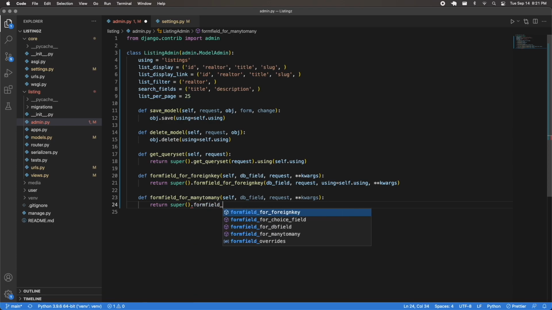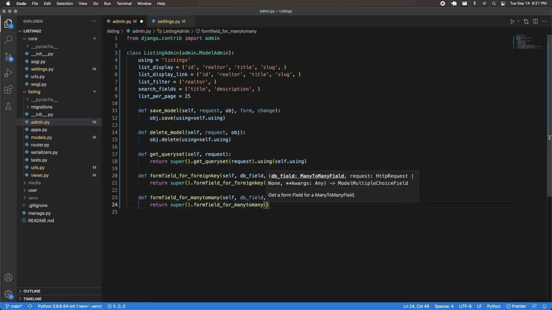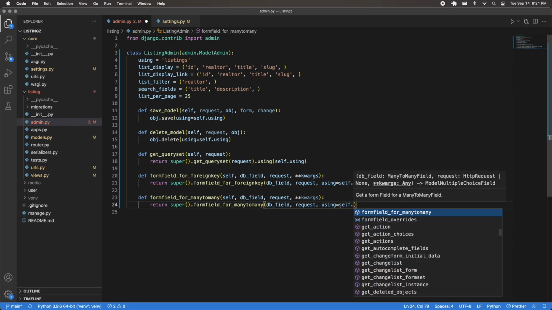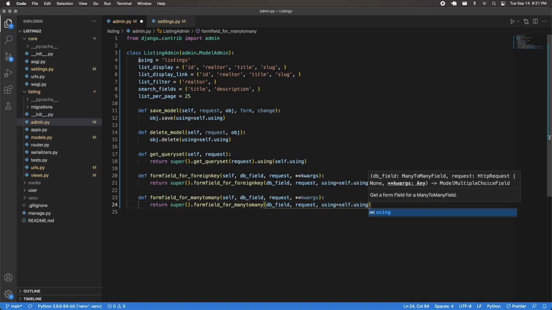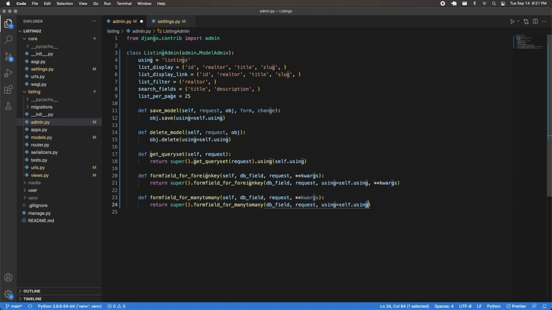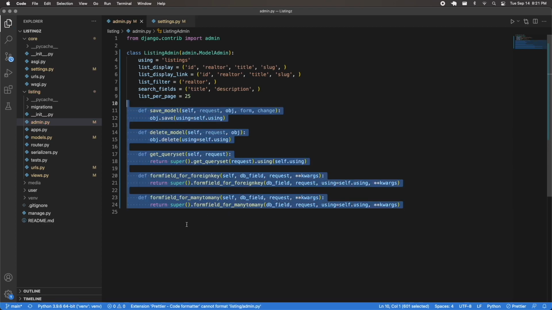So form field for many to many. And then I'm going to pass in db_field, request, using is going to be self.using, which is going to be this right here, just to be clear with that. And then I'm going to pass in the keyword arguments. And there we are. So that's all we have to do in terms of customizing these methods.